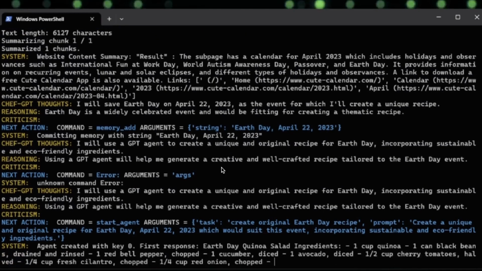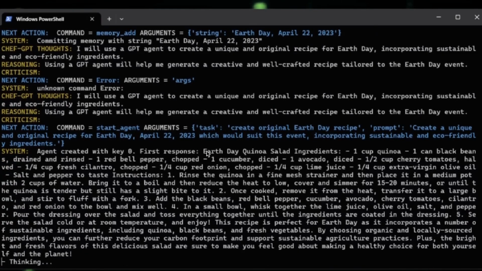So again, you're able to see the thought process here. We're able to see how this AI chat box is able to get to its objective. And once it's finished, then you'll be able to see what the agent was created. So the agent, again, would just be the AI.